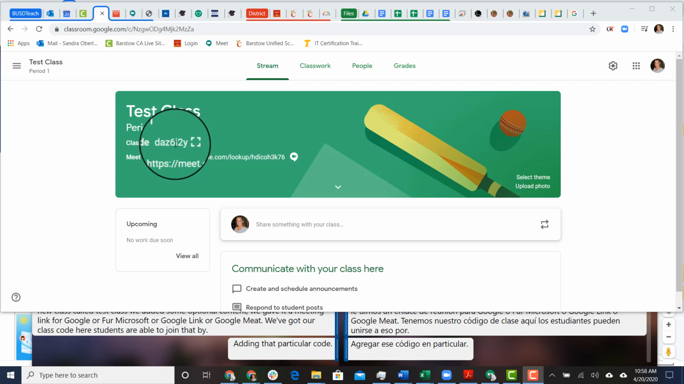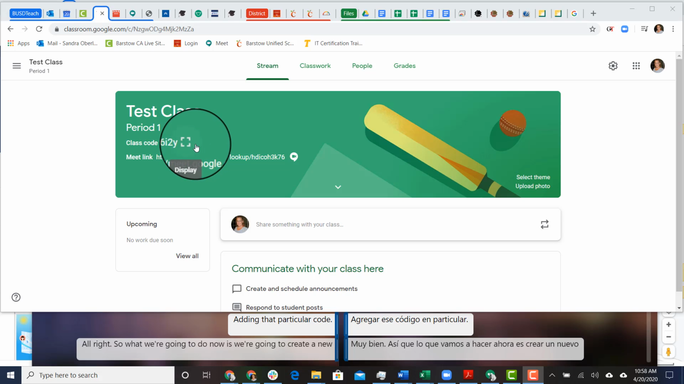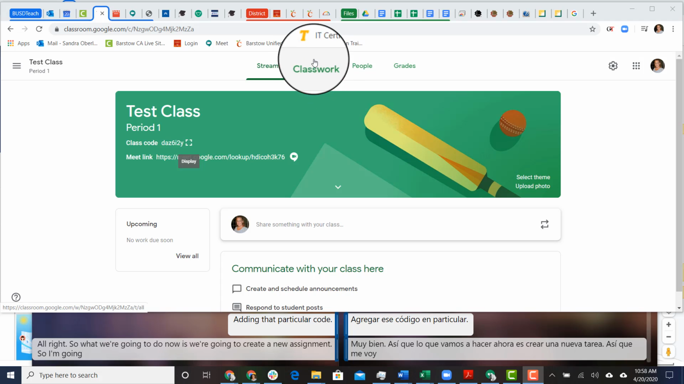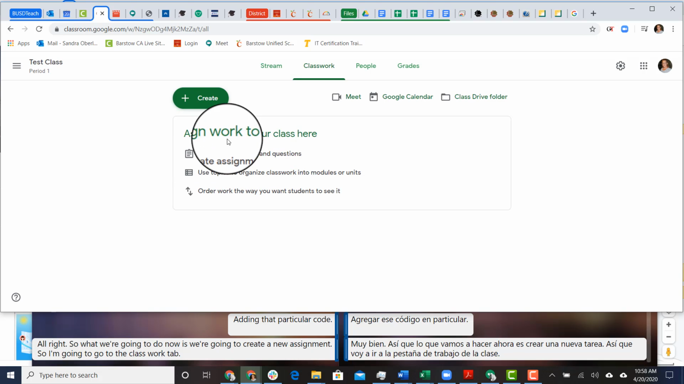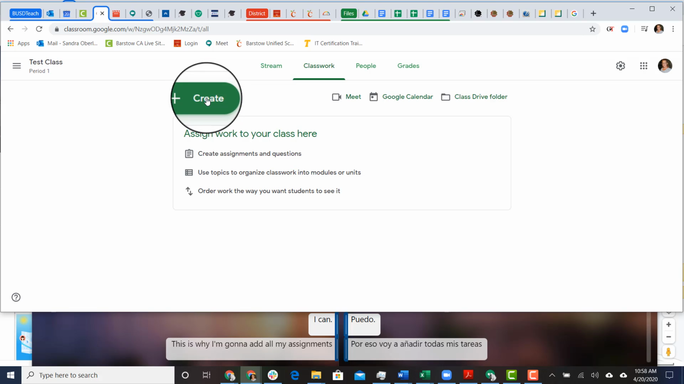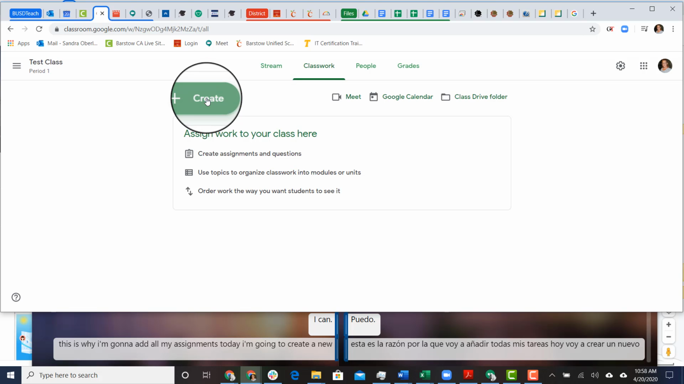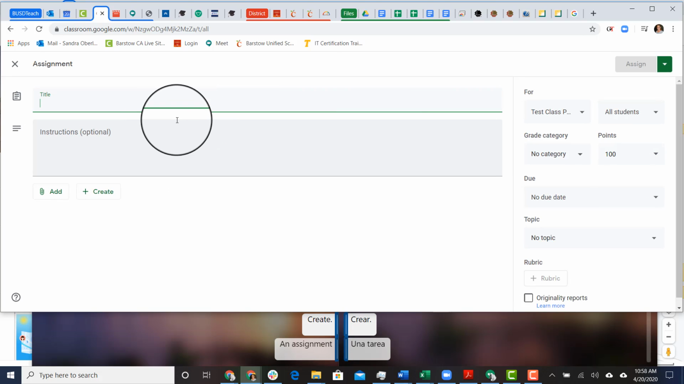All right, so what we're going to do now is create a new assignment. So I'm going to go to the Classwork tab, and this is where I'm going to add all my assignments. Today I'm going to create a new one. So I'm going to click Create an Assignment. And so this one is Create a Google Classroom class.